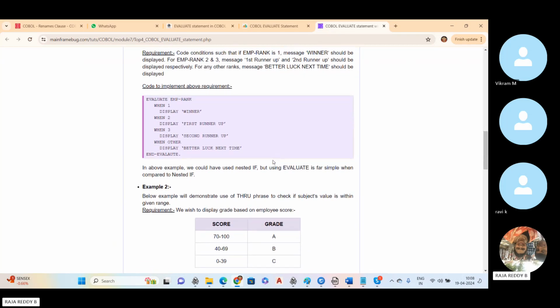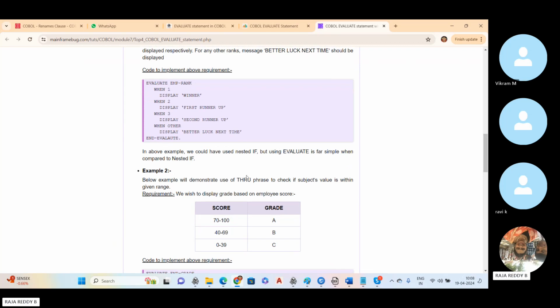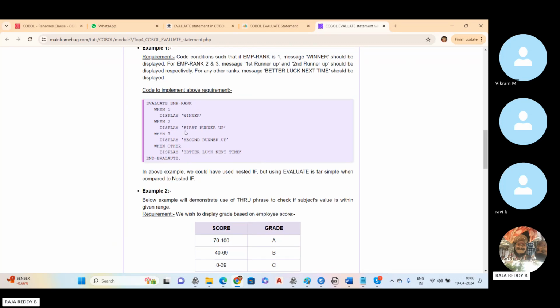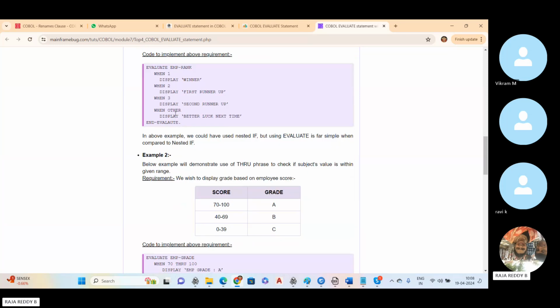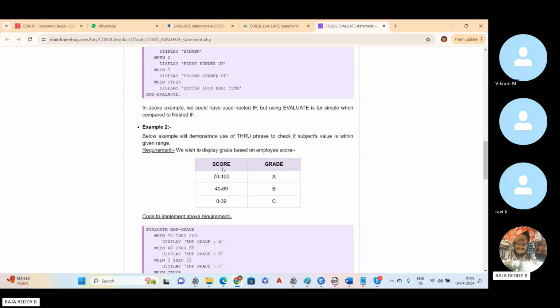The next evaluate statement is THRU option. Let's say here, simple. Let's say employee rank they are going to verify. 1 means I will display the winner. 2 means first runner. 3rd means third runner. Like that I am going to display. Let's say in this case, if I am going to display, if score comes any between 70 to 100, I am going to display as a grade A.